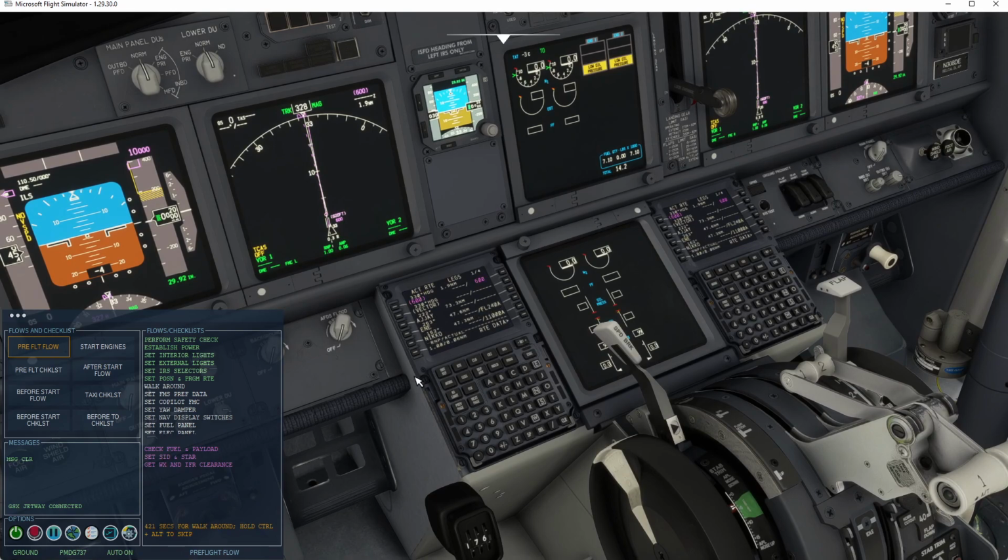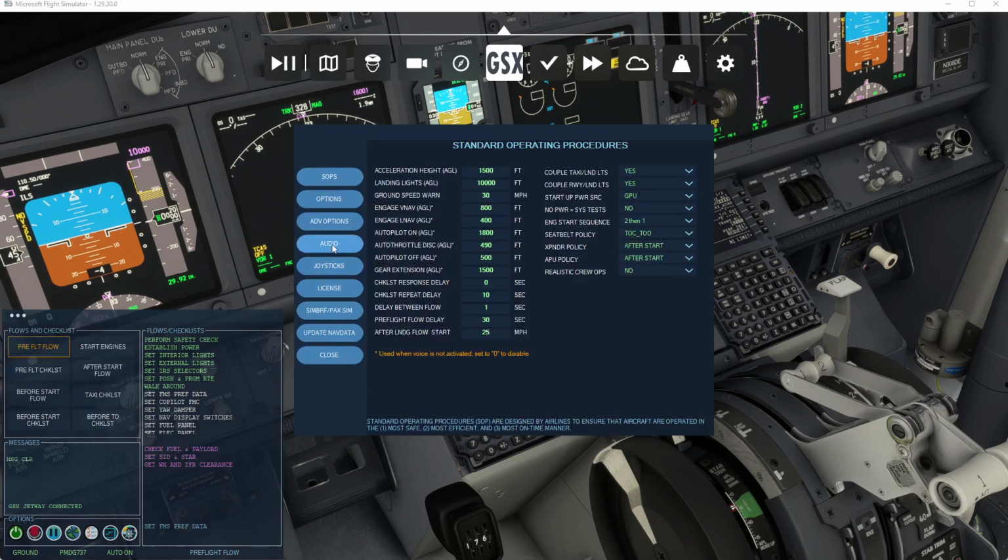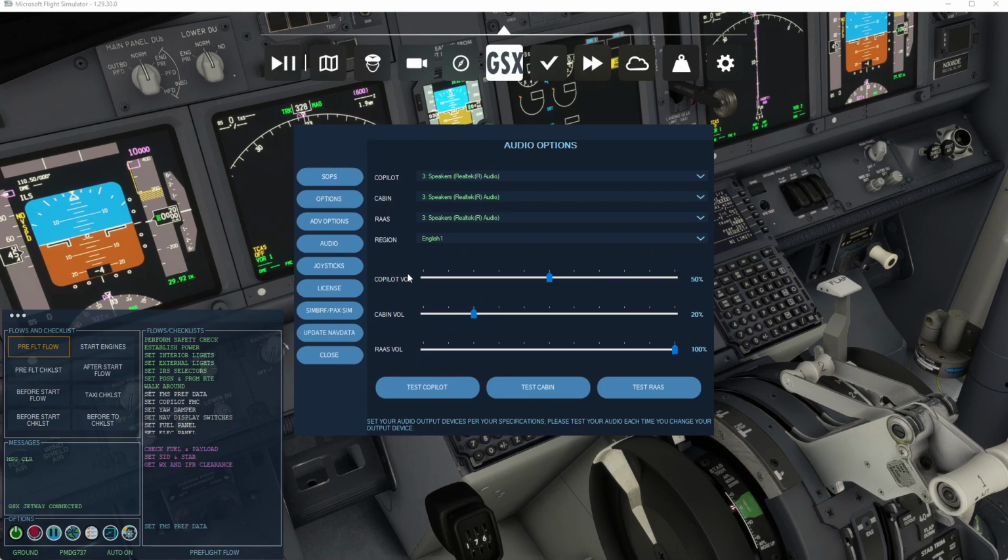There we go. And so now I'm going to hold Control plus Alt, and that's going to tell the copilot to come back in. And then you should see him program the performance data. Okay. Here's the copilot coming back in. Real quick, I just want to make sure.